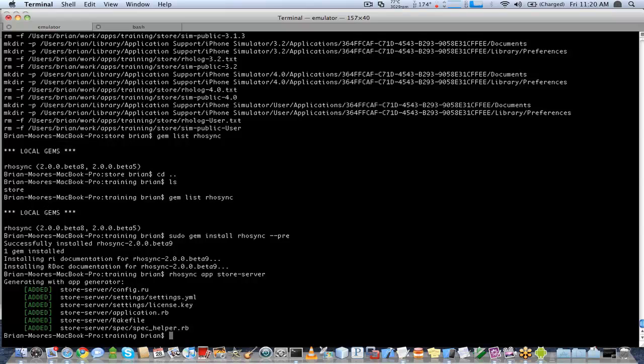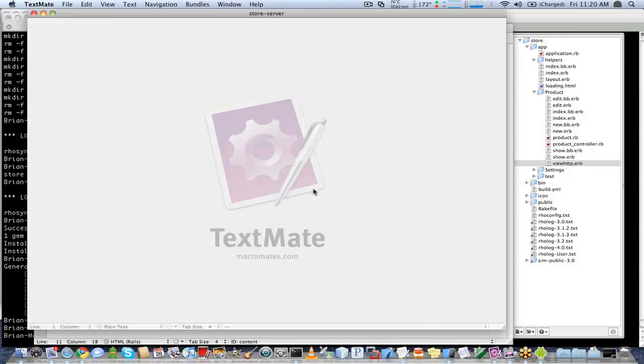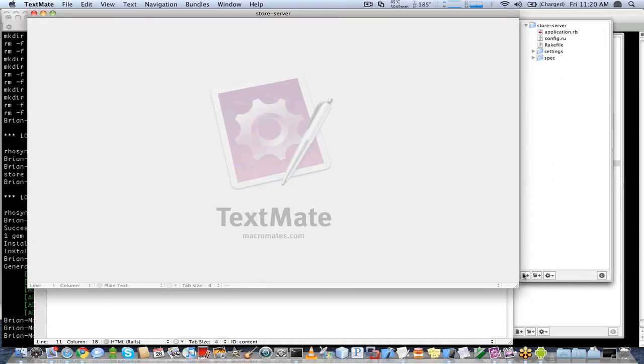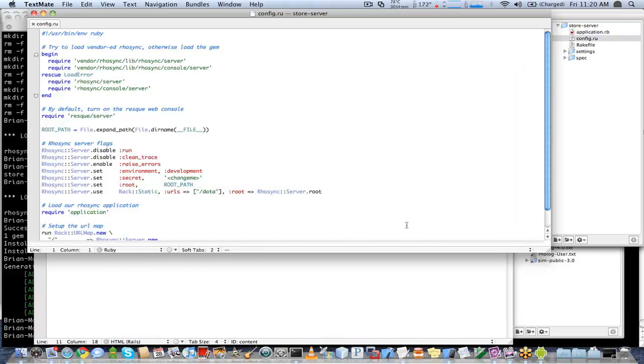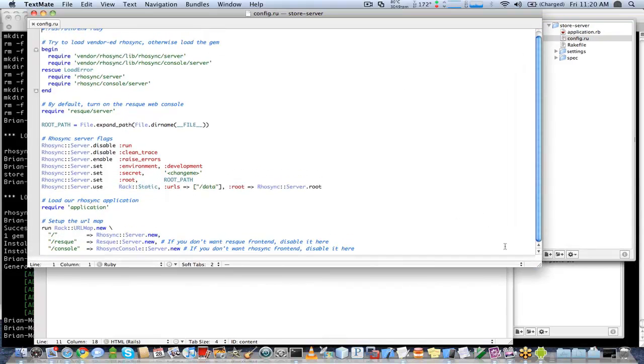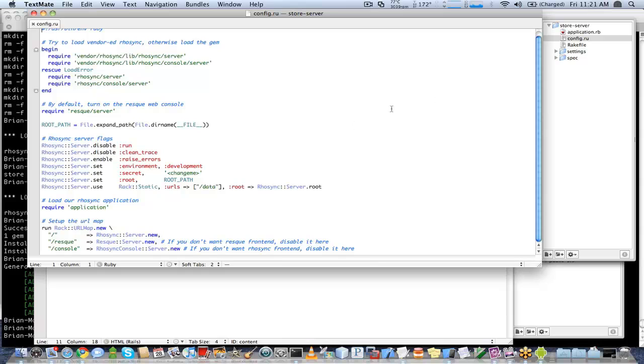This is going to generate several files for us. Let's go ahead and go in there. RhoSync applications are web applications that use the Sinatra framework. So you'll see a Sinatra rackup file, which is used to initialize several components of the RhoSync library, as well as set up the routes and start the server.